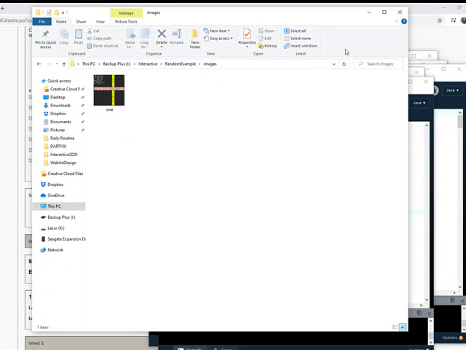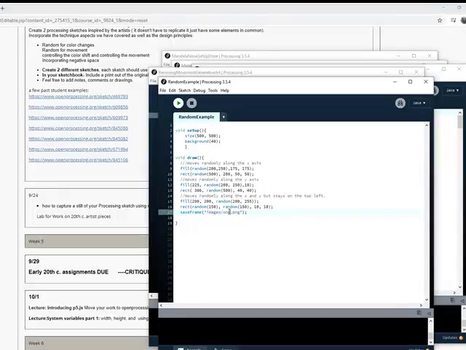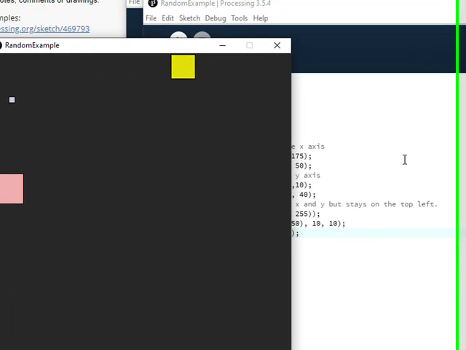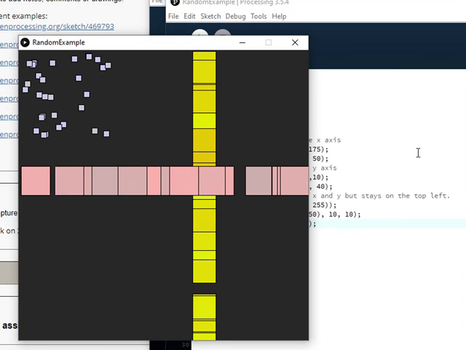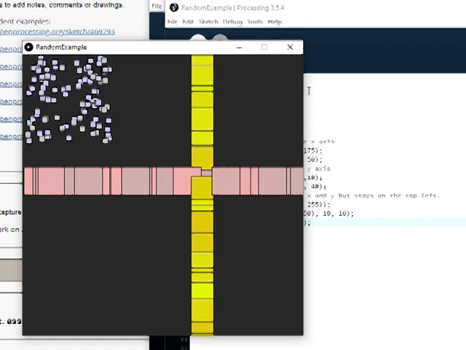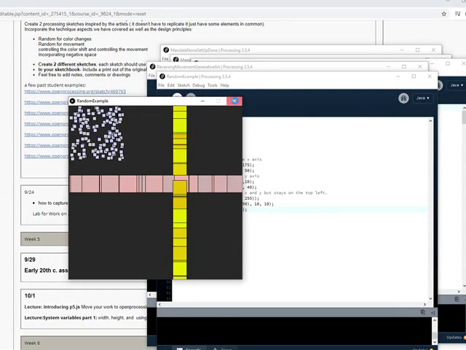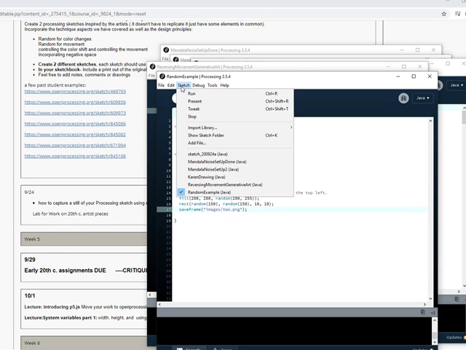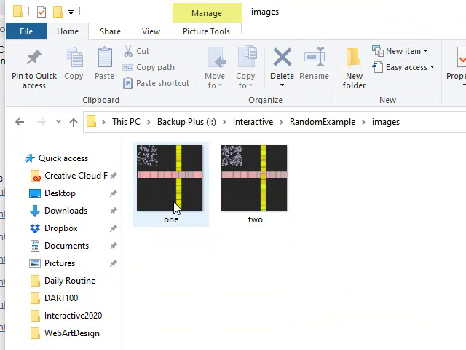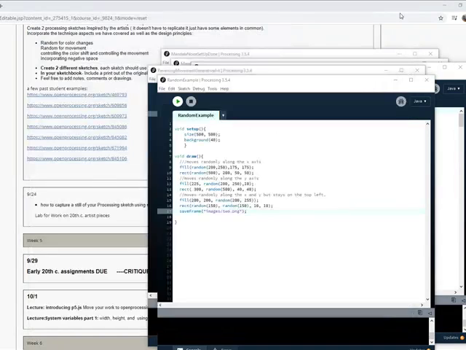Now if I wanted to get another one, I do need to change the name. I'll call this one 2, and I'll let my sketch run for a little bit longer this time. Okay, and let's go check that out. Go up to Sketch, Show Sketch Folder, and here's 1 and here's 2, and just even looking at the thumbnails, you can see that they did record at different times.